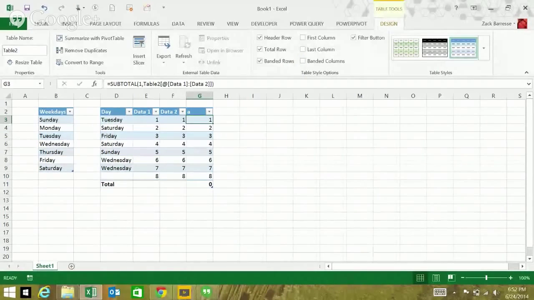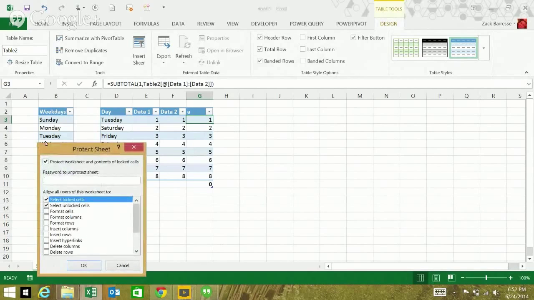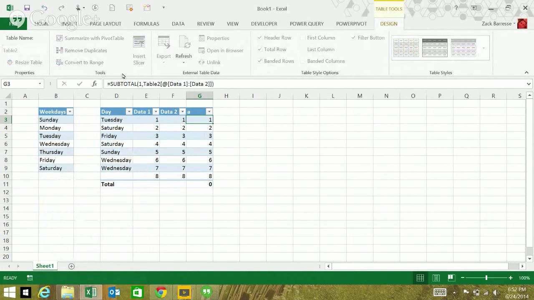Cool. Probably another big one is that if you're on a protected sheet, you can't sort a table, even if you allow sorting. So if I right-click on the sheet and say Protect Sheet, and allow sort, and click OK, I can't even select this drop-down, right? So you can't sort a table on a protected sheet.